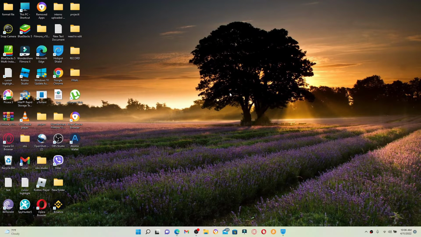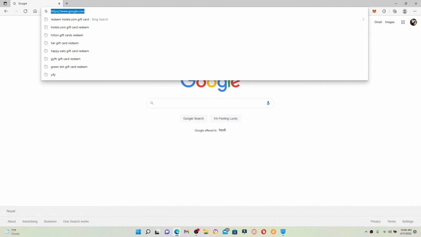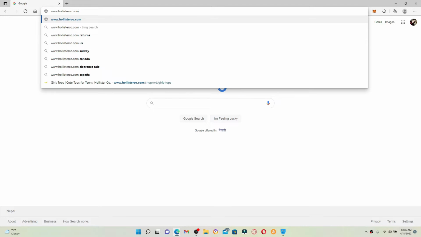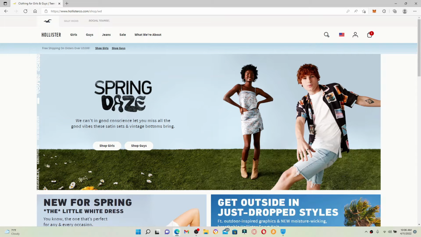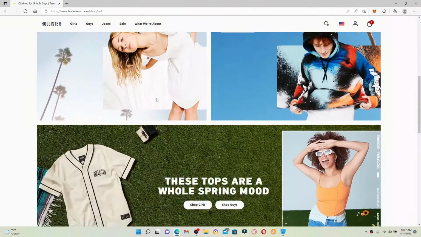Start off by opening up a web browser and go to the URL box on the top of the screen. Type in www.hollisterco.com and press enter on your keyboard. You'll end up on the official website of hollisterco.com, which looks like this. Make sure that you are logged into your account, and once you are, go ahead and select an item that you'd like to shop online.